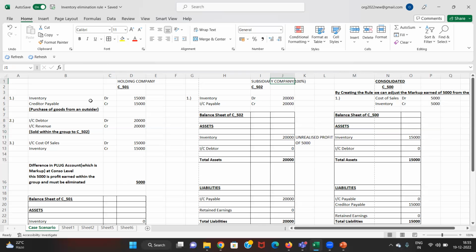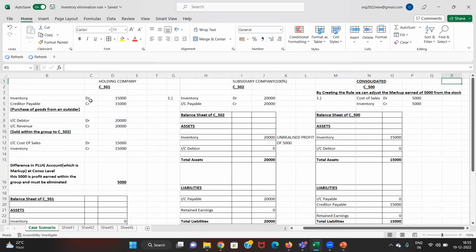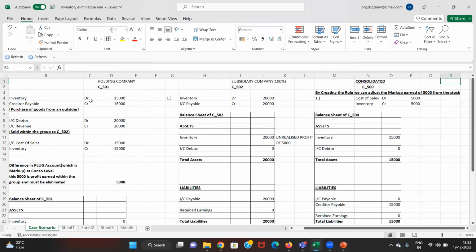Then if we consolidate the financial statements of C_501 and C_502 after creation of a particular rule, what do we say in that rule? We say that we are adjusting the markup which is earned when C_501 has sold goods to C_502 of say 5,000. We want to reverse this 5,000 since it's an unrealized profit. The inventory has not been sold any further by C_502. So we have an unrealized profit of 5,000 within this stock, within this inventory. So we want to reverse it.